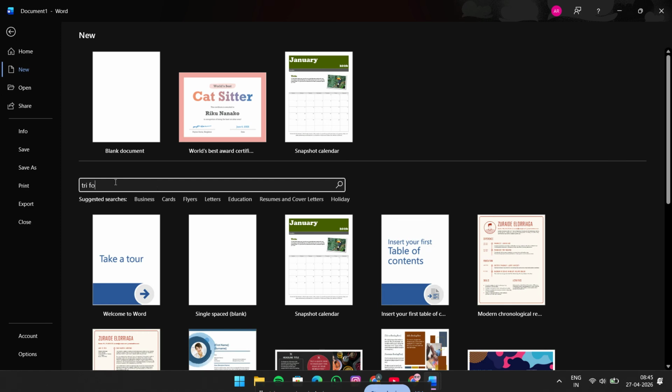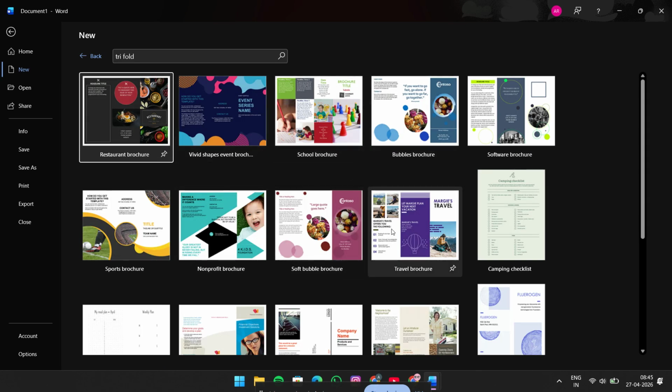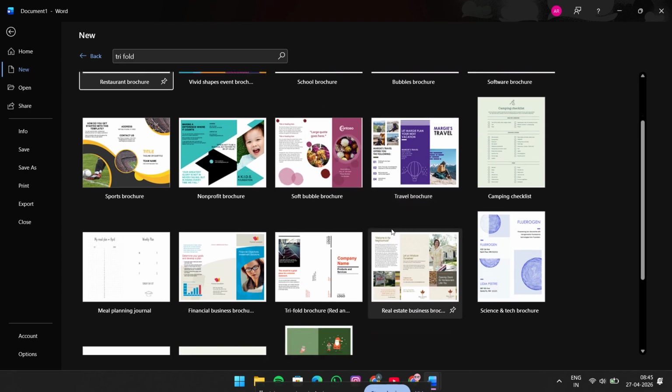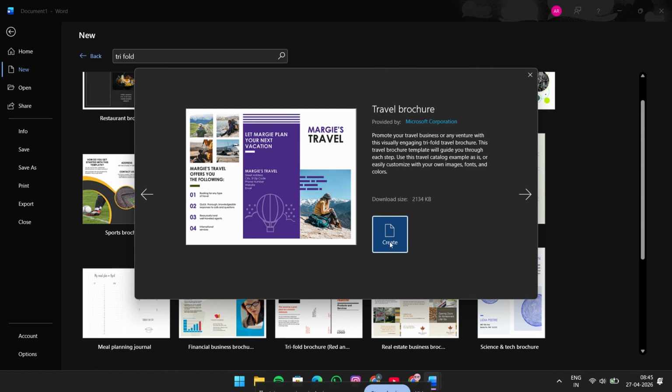Take a moment to browse through the options and look for one that matches the style you want. Some templates are more professional, some are more colorful, and others are better for school or marketing use. Once you find a template you like, click it to preview the layout. Then select Create to open it in a new document.